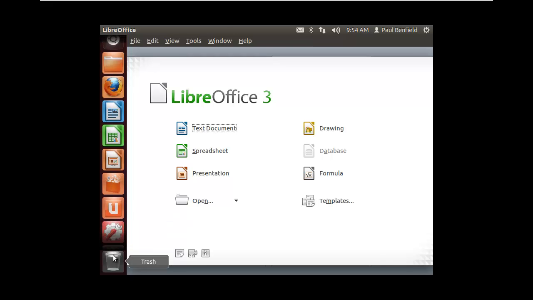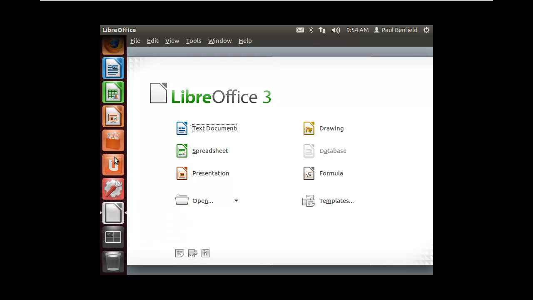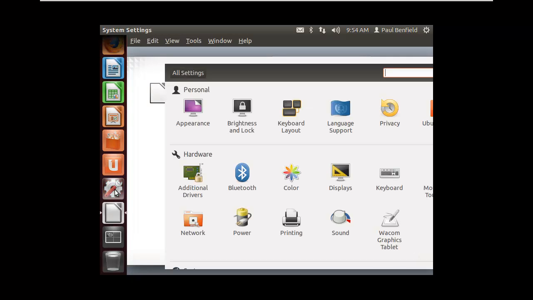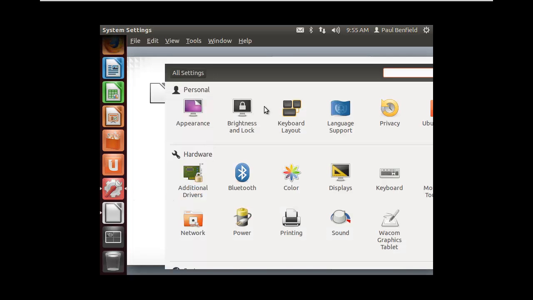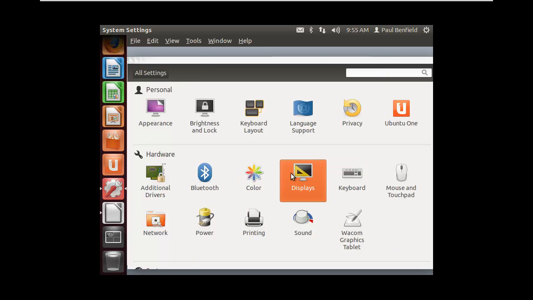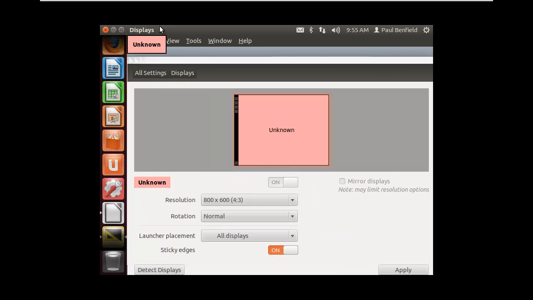There's lots of other things to explore. This bar does go longer. You sort of have to scroll up and down to see it. A big area, kind of like the control panel, is the system settings. You click on that, and just like the Windows control panel, it has big categories of things to work with. Displays, color, and whatever.